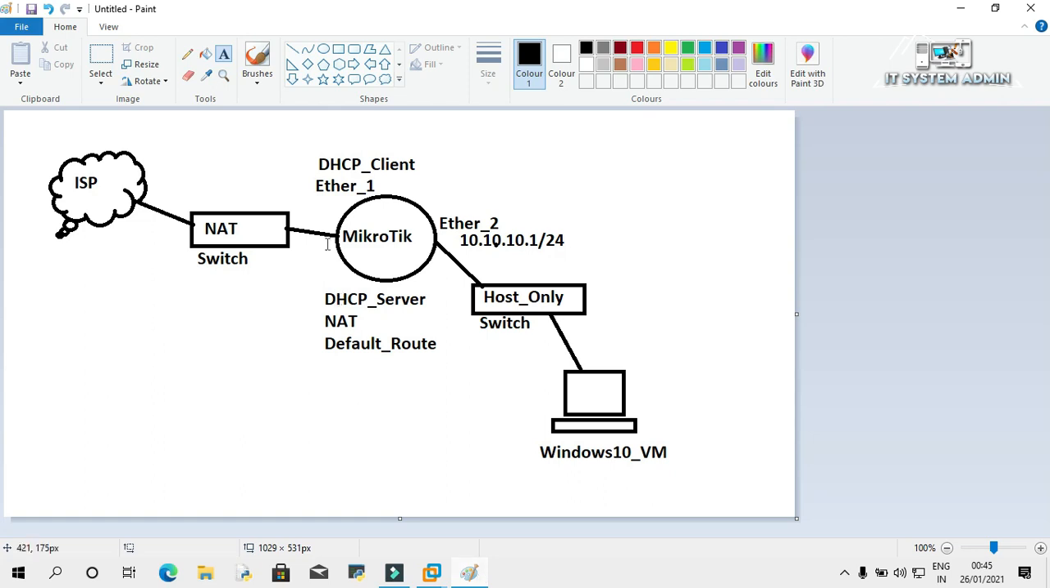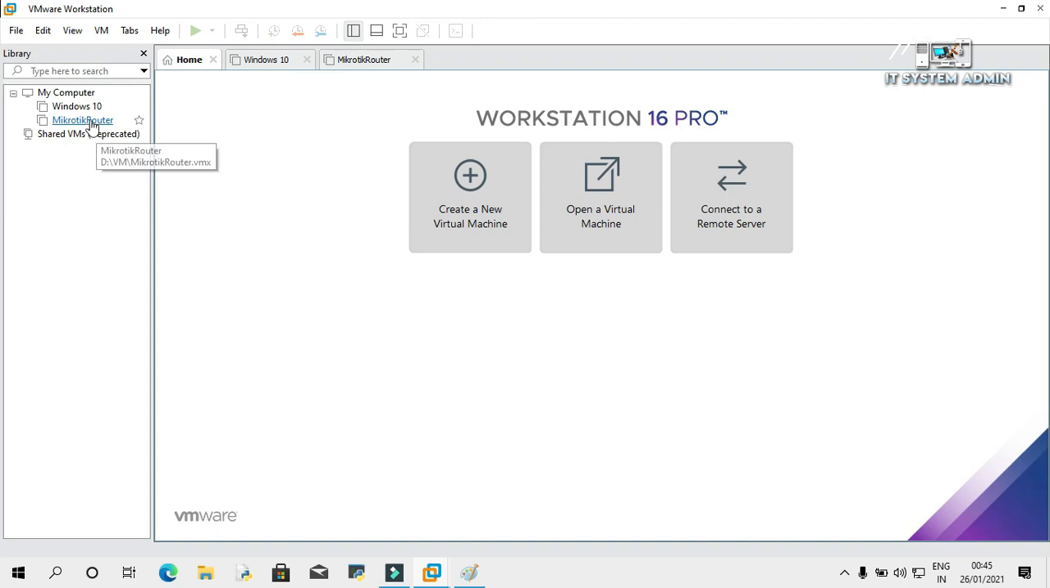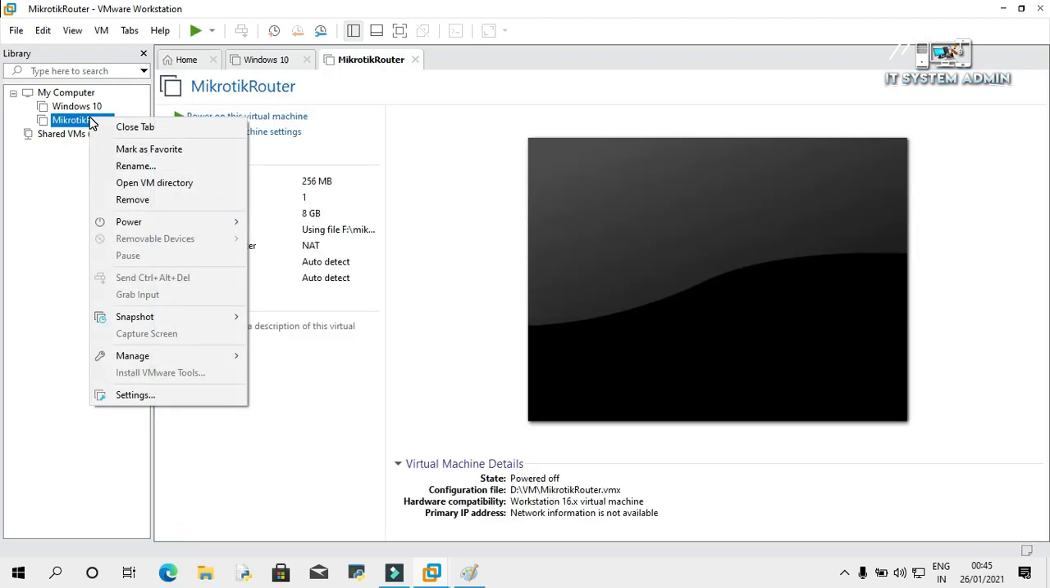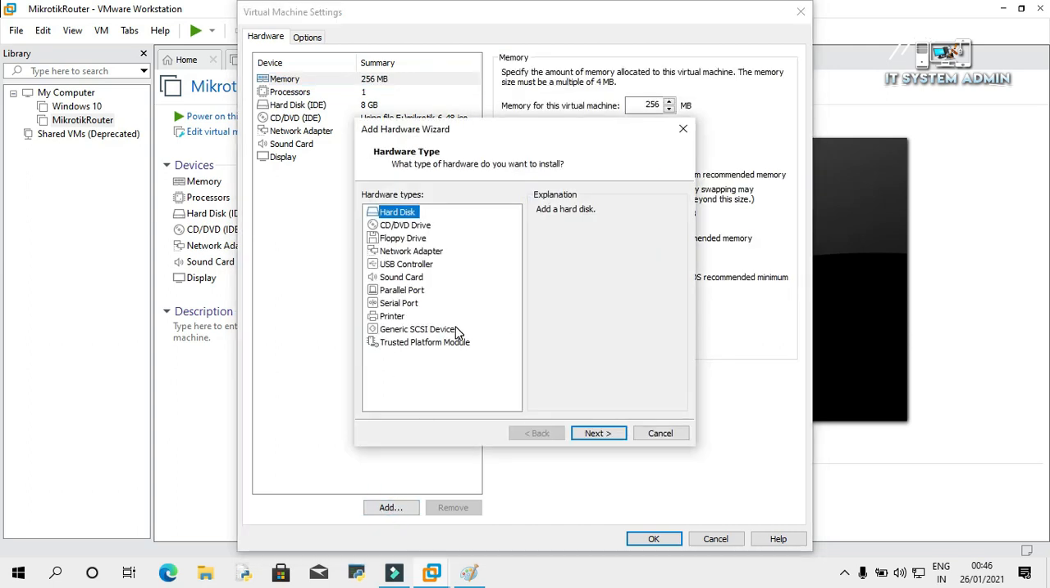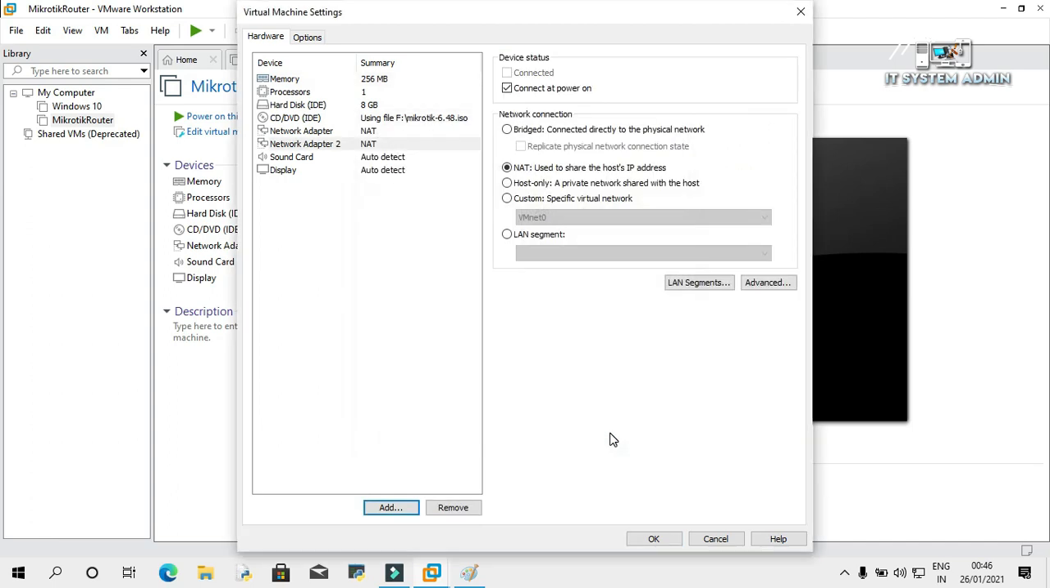Now we are going to set up the Mikrotik router's interfaces. Right click on Mikrotik router, click on settings. Look, by default we get only a single network adapter, that is NAT, and we have to add another network adapter for our network necessity. Click on add, click on network adapter, click on finish. Now we have two network adapters.